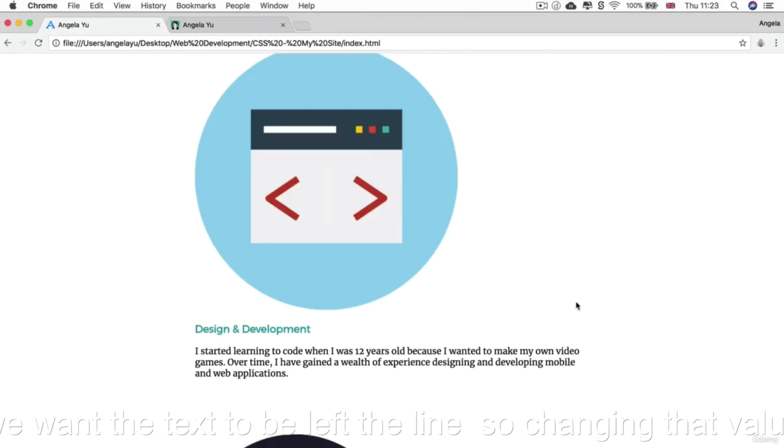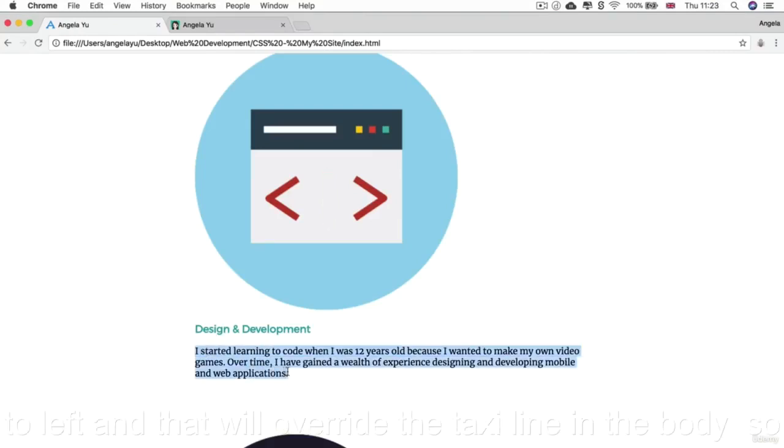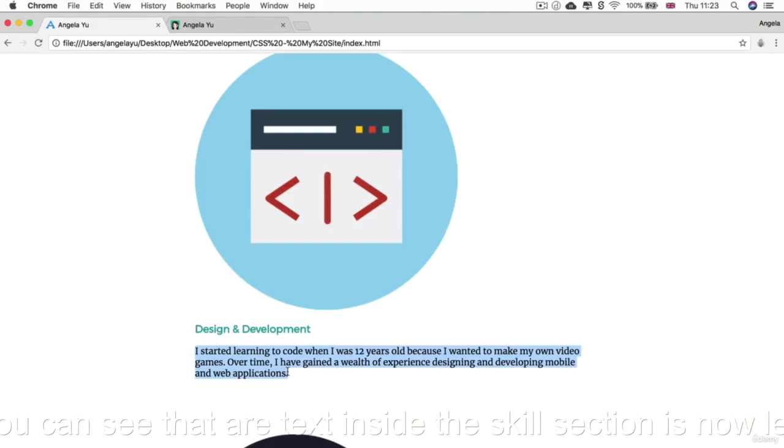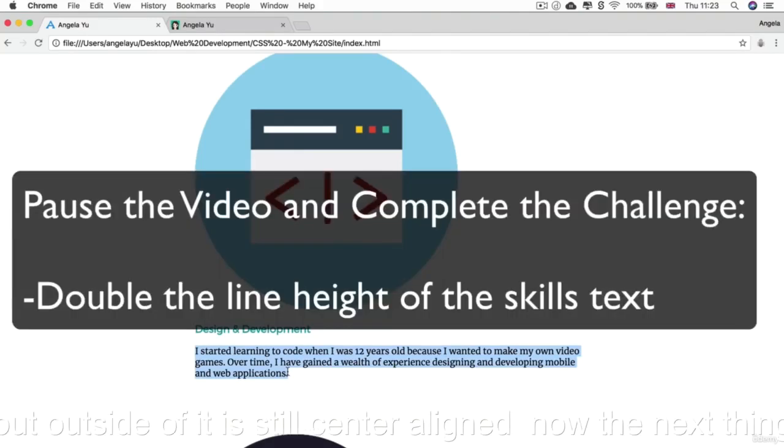Now, the next thing I want to do is to make the paragraphs, so the text in here, a little bit more spaced apart by changing the line height. So can you double the line height by changing the line height property? Pause the video and complete the challenge.